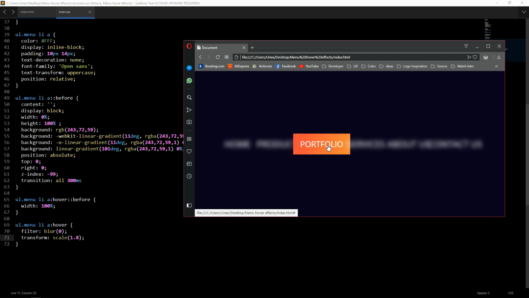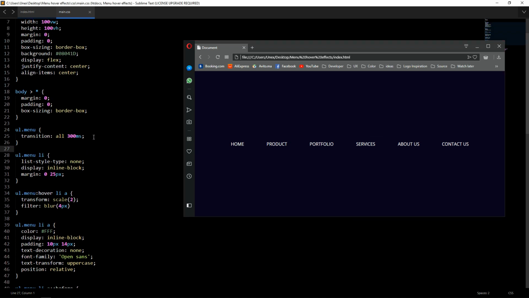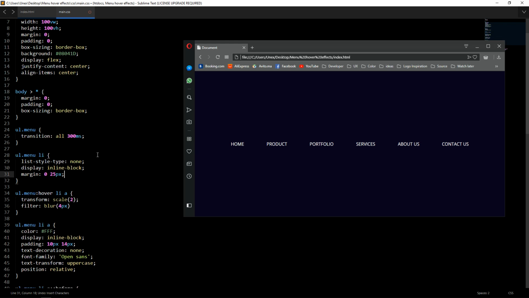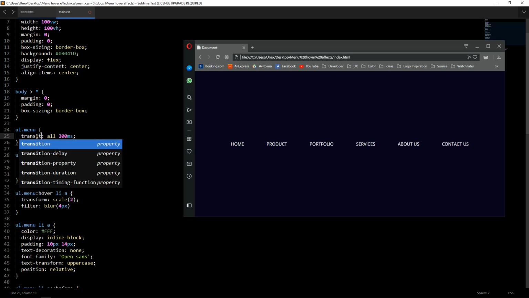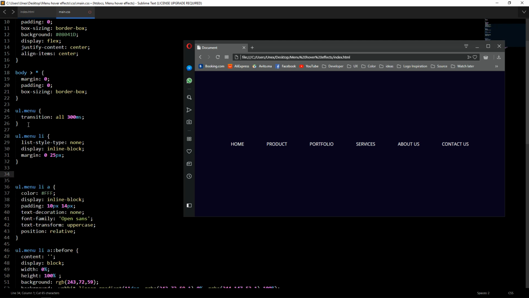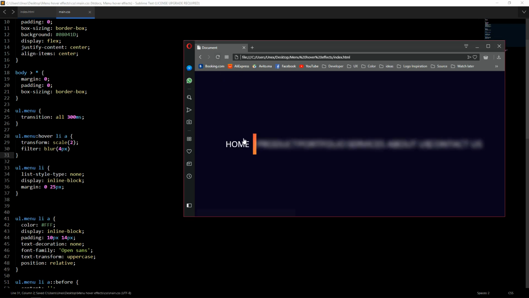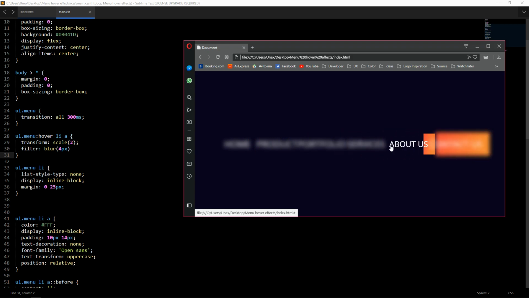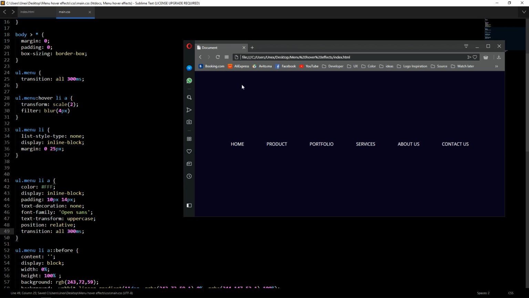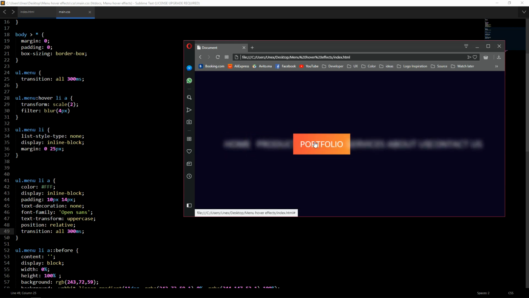Refresh. But the animation is not smooth here. Menu. Still doesn't smooth. Class menu UL, transition also, transition on 300 milliseconds. Yeah, now it's smooth.